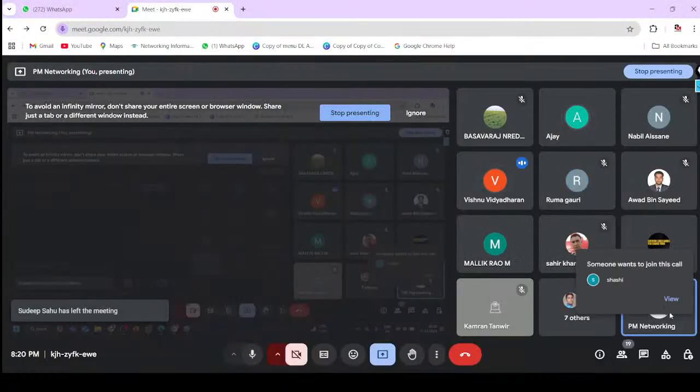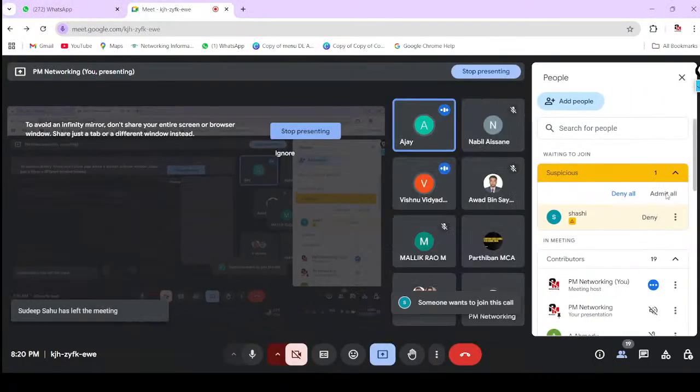The domain name plus CR number. Domain plus CR number. Yes. What is CR number?